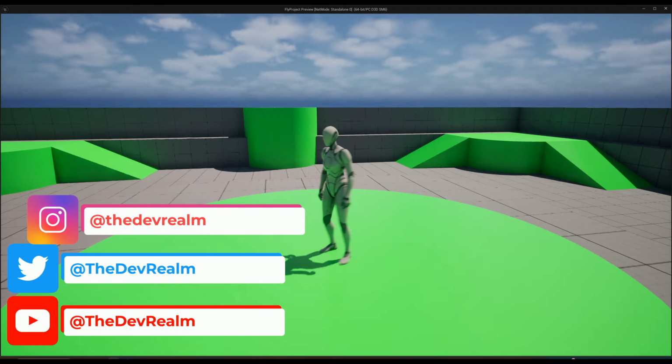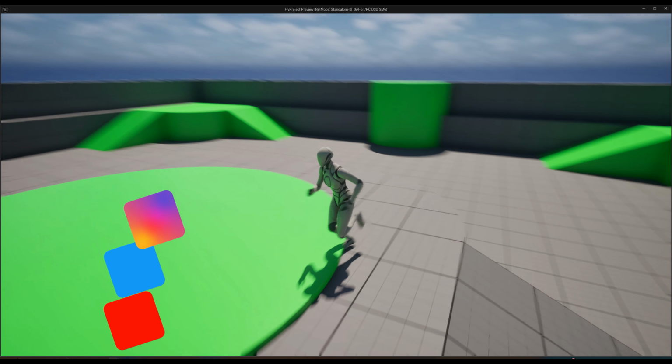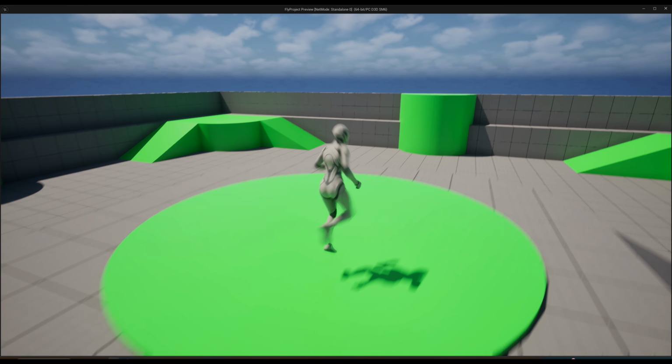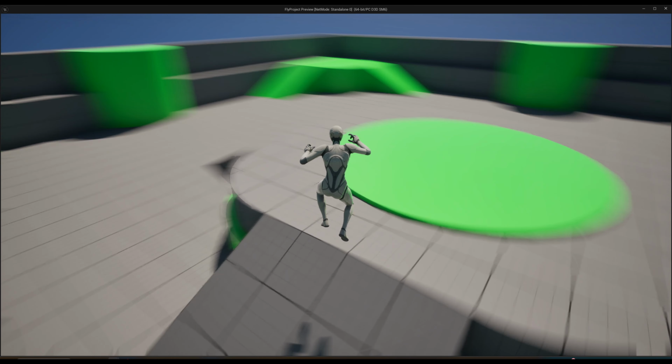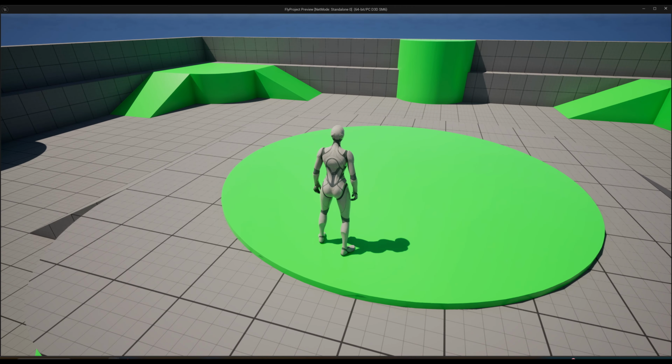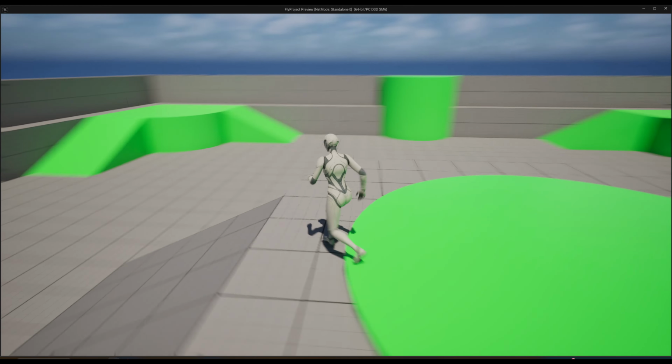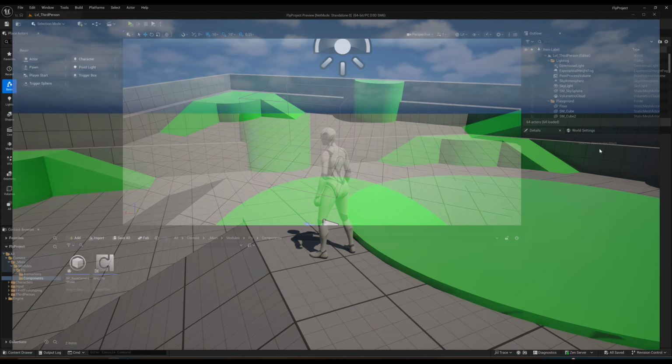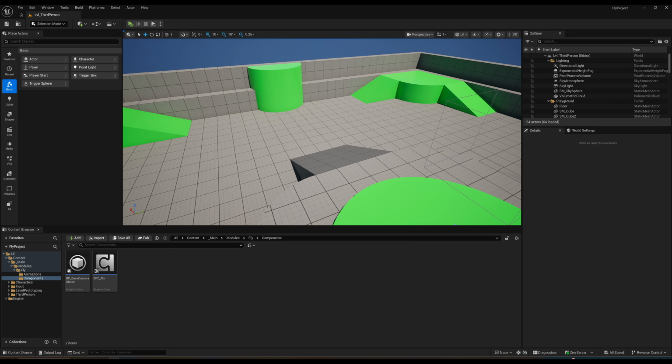Today we're going to be starting a brand new quick tutorial, and it's a slidable door. So we're going to create a door that will slide as you get close, and when the player leaves the area the door will go back to normal. So without wasting too much time, let's just get that started.